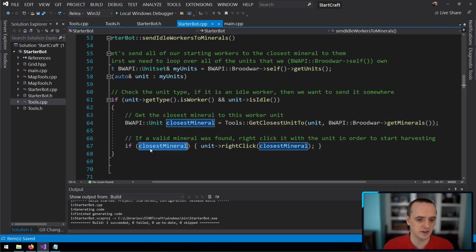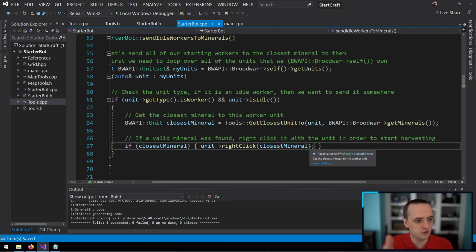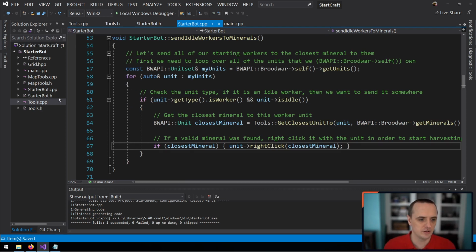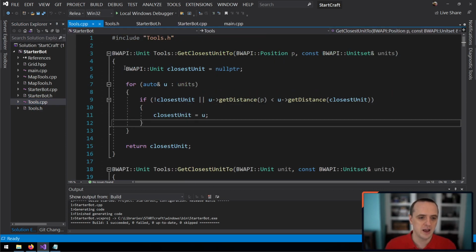So we always have to check if this is null, and we can do that just by saying if, because that checks if it's not 0, which is null. So if it's not null, then we're going to send a unit command, which is to right-click the minerals. There are a bunch of different unit commands that we can send. Right-clicking is the most basic one, and it'll either move you to a location if you've clicked on the ground, or it will start mining minerals if you right-clicked on the mineral, or it will attack an enemy if you right-clicked on an enemy.